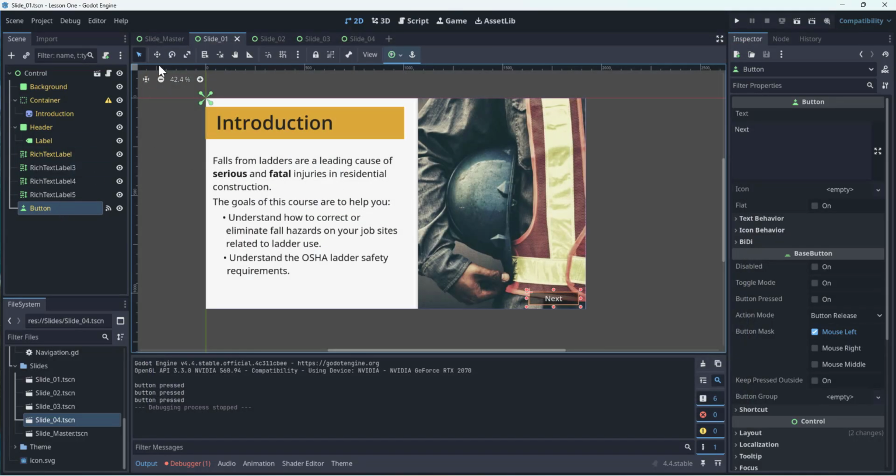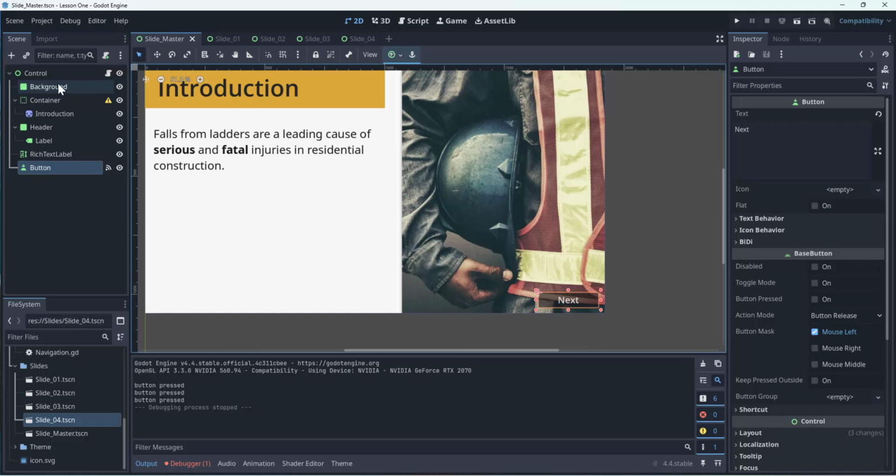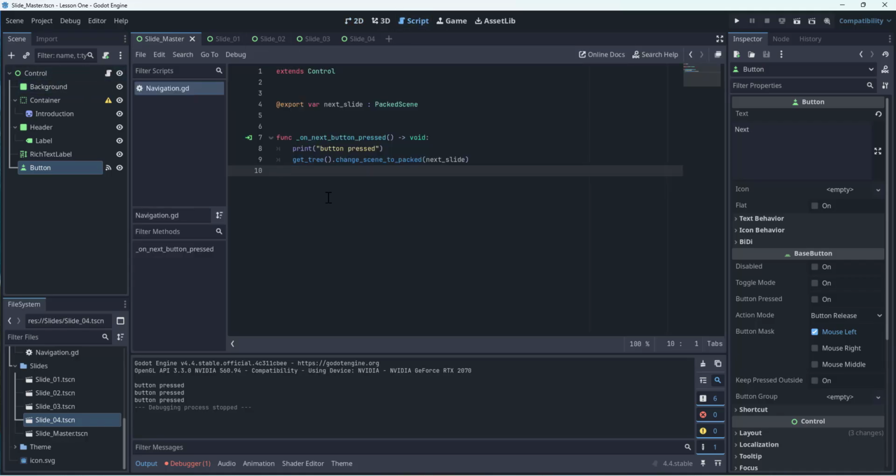Now, if you want to test yourself, try to create the function for the previous button there. If you want to, go ahead and pause it here, because I'm going to do that. I won't explain everything because we've already explained it, so you can just watch.